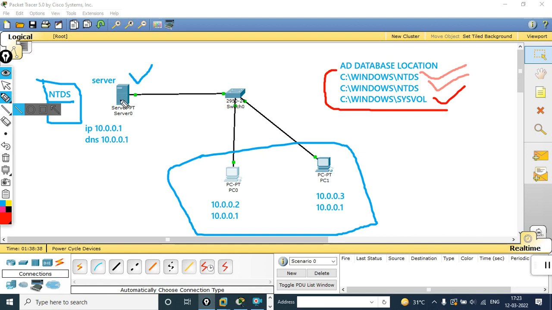So the prerequisites are static IP, server operating system, and an NTFS partition. If you have created a partition in your hard disk drive, it should be formatted with NTFS, so only then can you install Active Directory domain services. If you have formatted with FAT, you cannot install it, because this database will not be stored in the FAT file system.